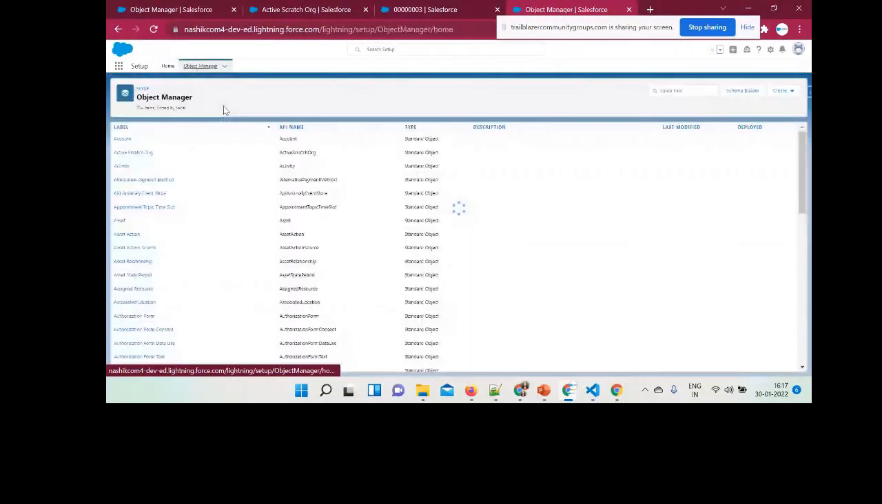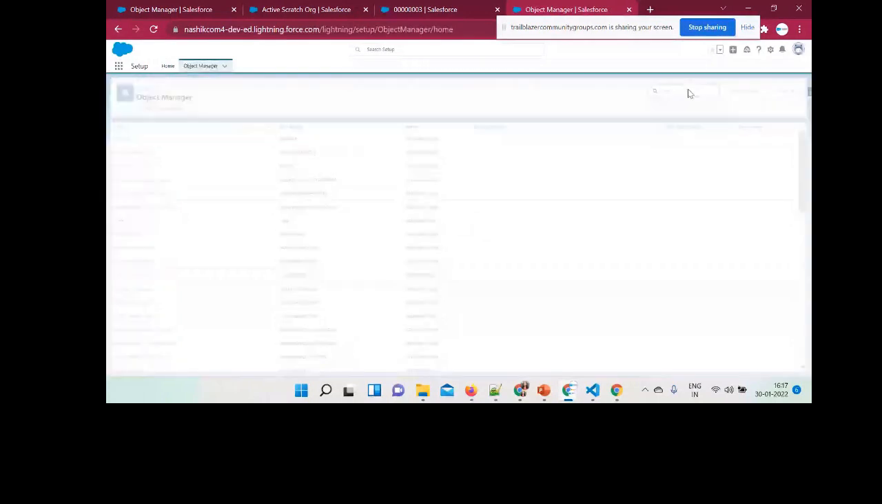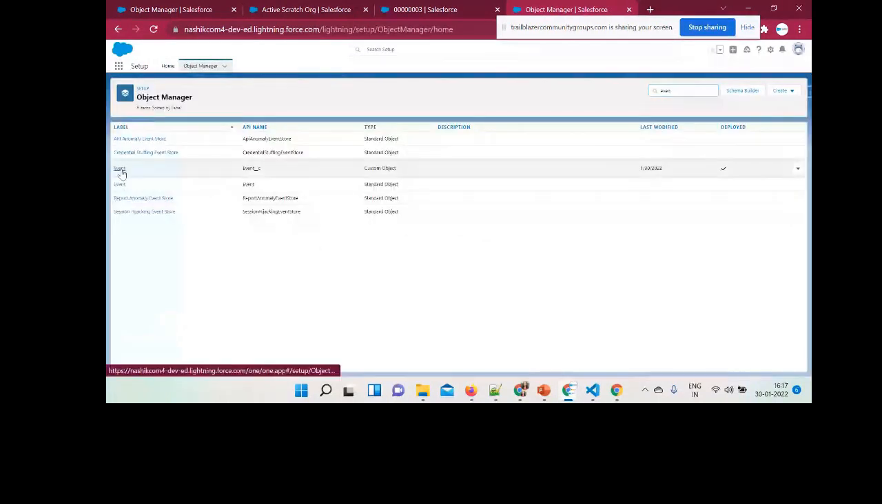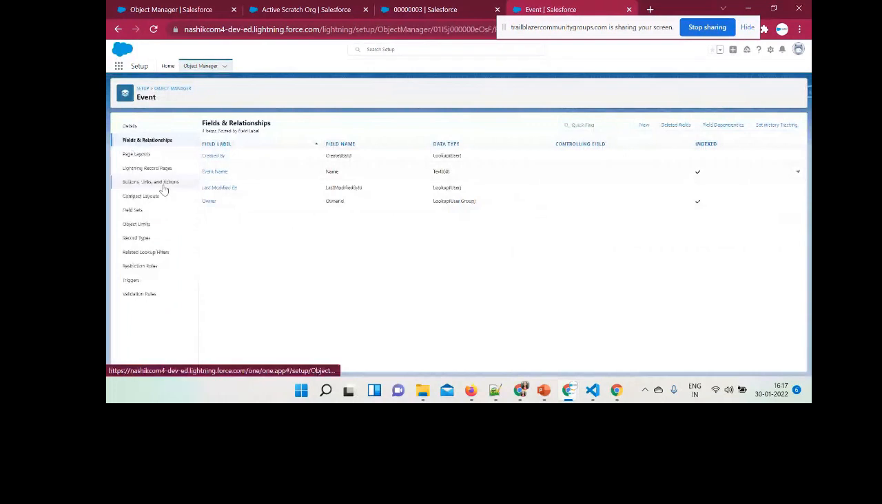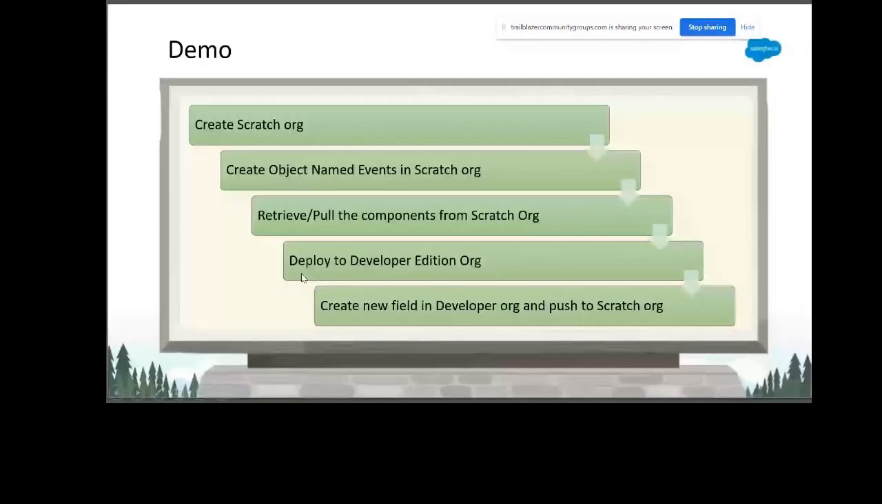Now I can also verify it from the object manager whether my particular object has been deployed or not. So the one with the underscore C, that's the custom object that I have created in the scratch org, and then via the CLI command I have pushed it, that is deployed, into the Nasik org, this particular developer edition org. So we saw this part deployed to the developer edition org and the last section.